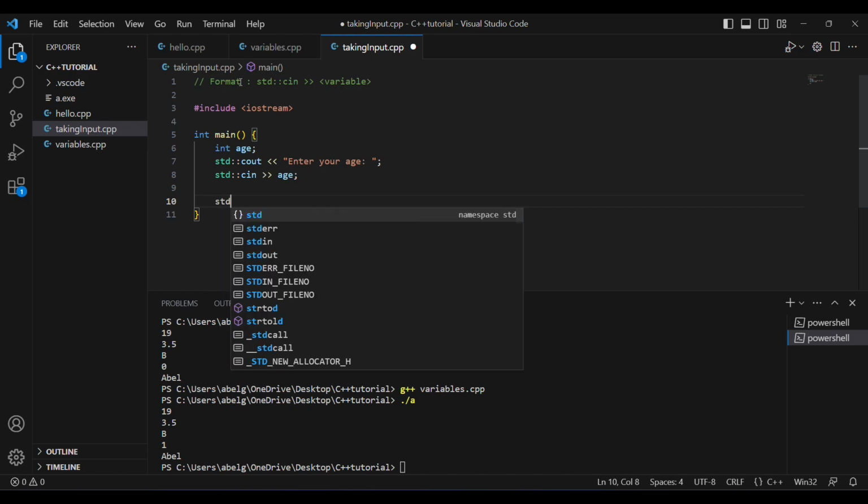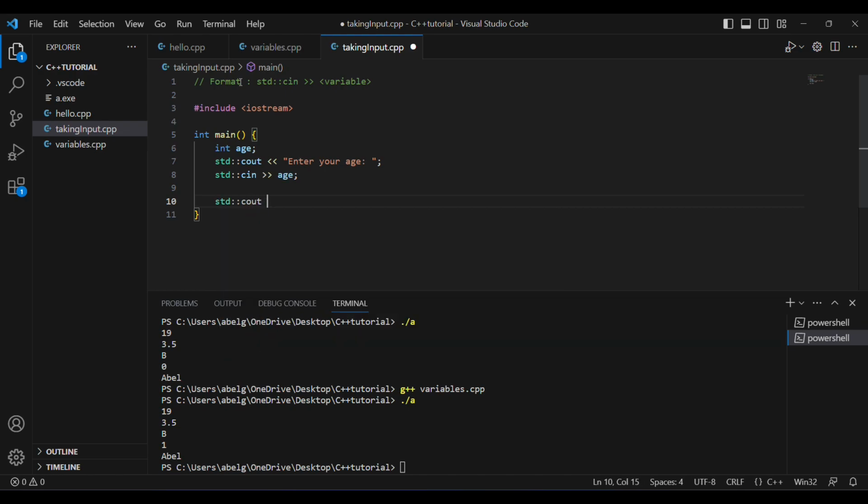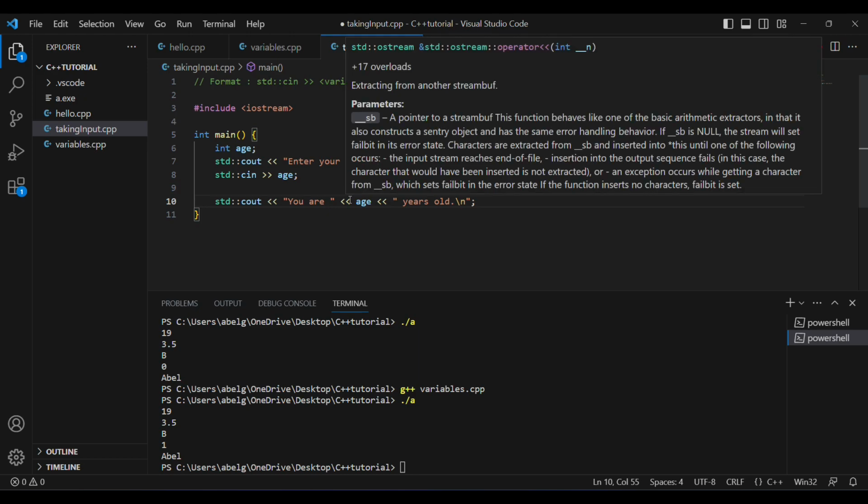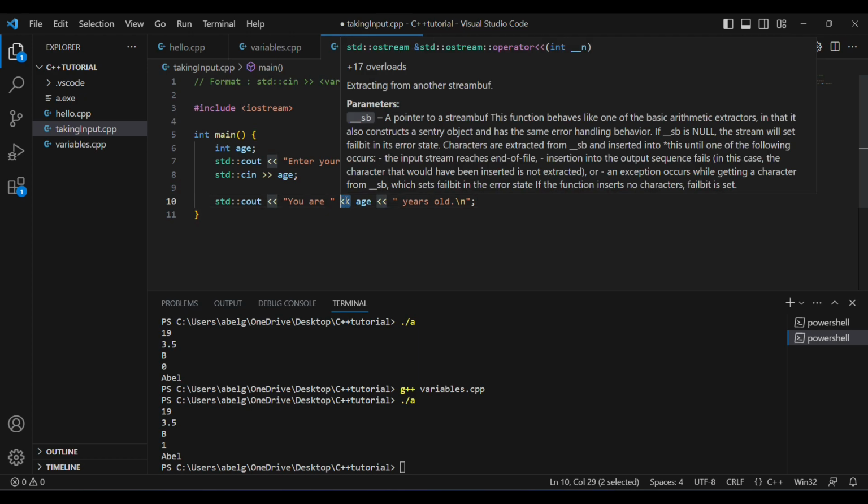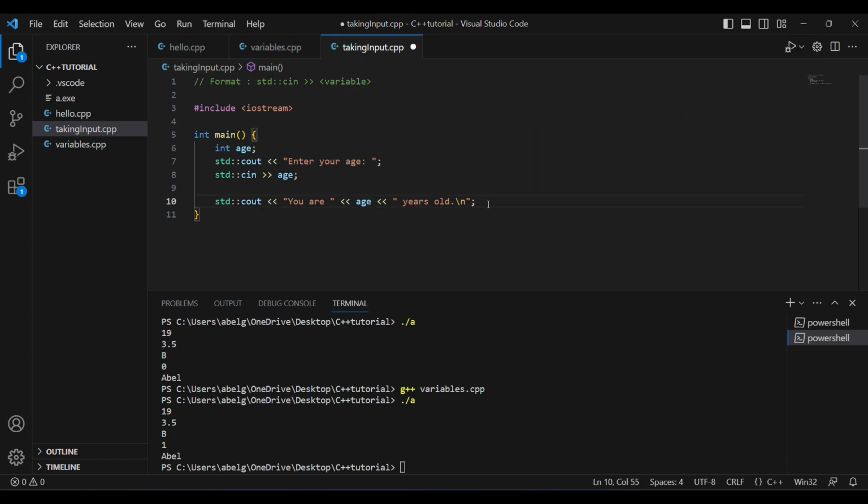So we're going to have std::cout followed by 2 less than signs, and we're going to say "You are" followed by age followed by "years old", and a new line. As we saw in the previous video, you can concatenate multiple things together using multiple less than signs. Once we've done that, we can save our file.